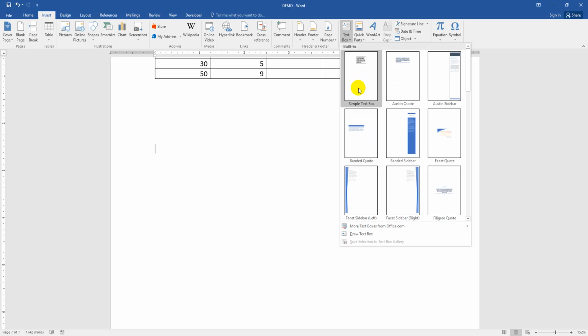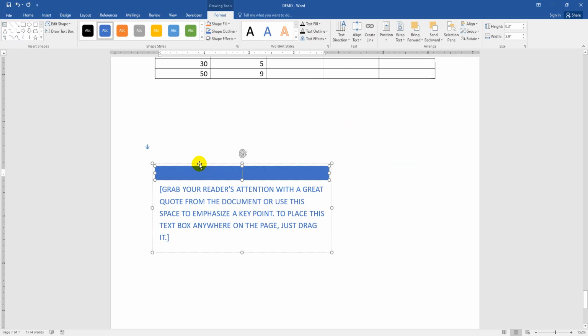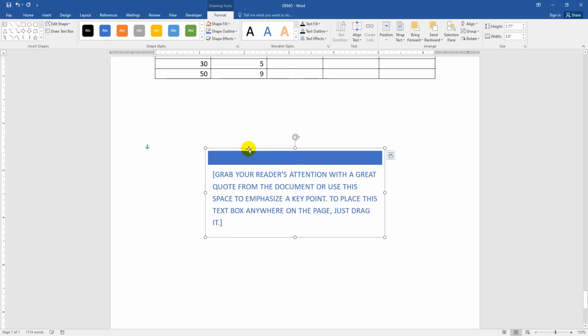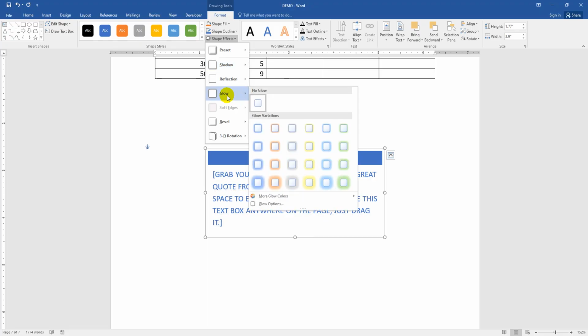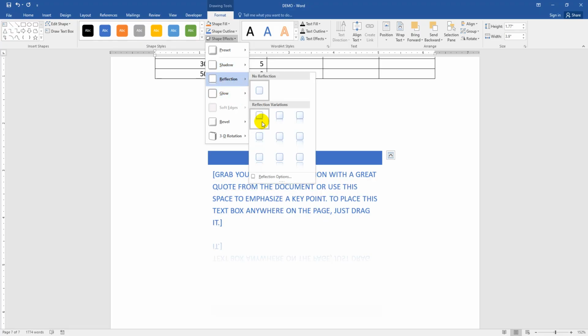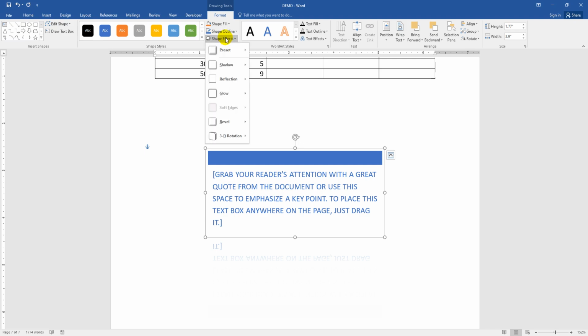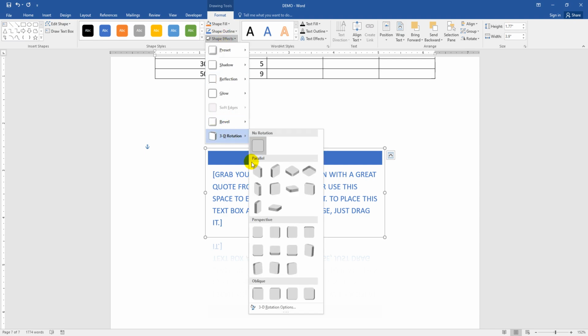Now I am selecting the text box, otherwise you can create a text box easily. Then go to the Format menu and here the Shape Effects. Now I am adding the shadow to the text box. You can add glow and reflection. Now I am adding the reflection and going back again, then click the 3D Rotation option.